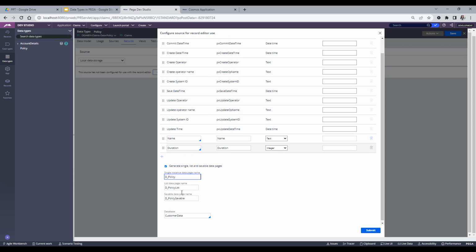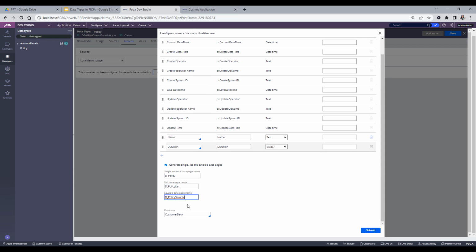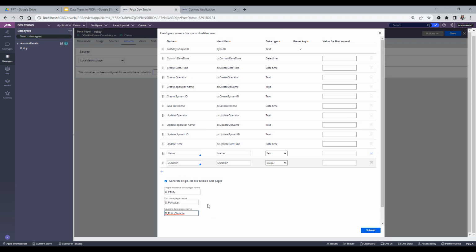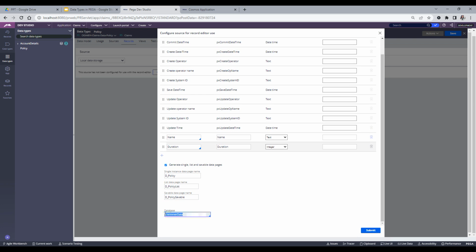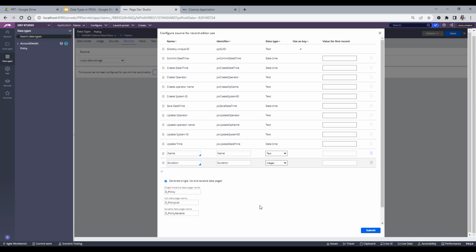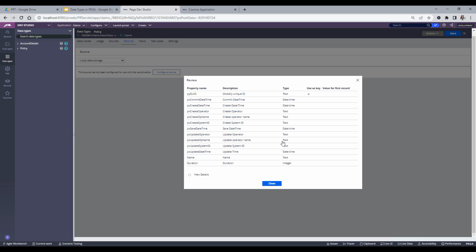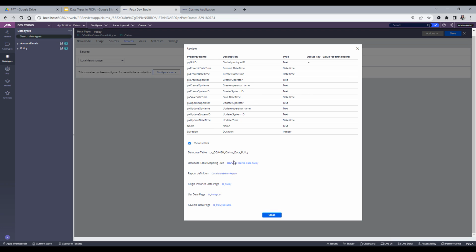Now you see there are some data pages. These data pages would be created when you do a submit. My database, I want to keep as PEGA data. Now submit. When you submit it, you see you use the key and all the predefined system properties and then your own properties. Let me check on view details what got created.